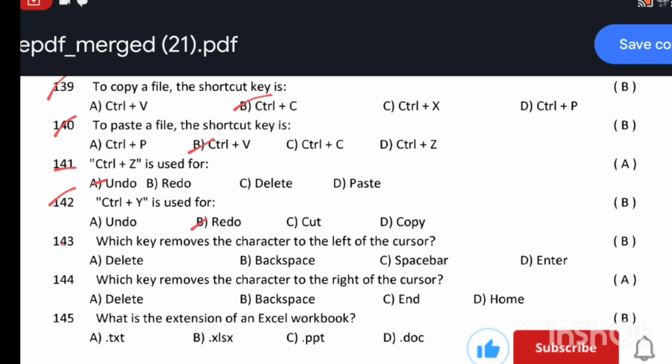Which key removes the character to the left of the cursor? That is option B, backspace. Next question: which key removes the characters to the right of the cursor? That is delete, option A. What is the extension of the Excel workbook? That is option B, .xlsx.